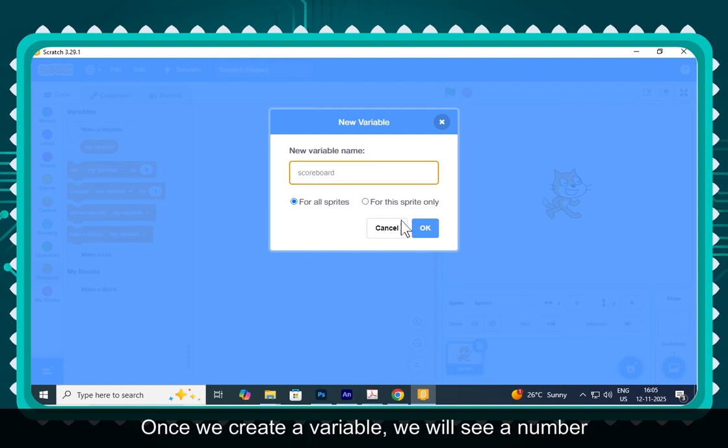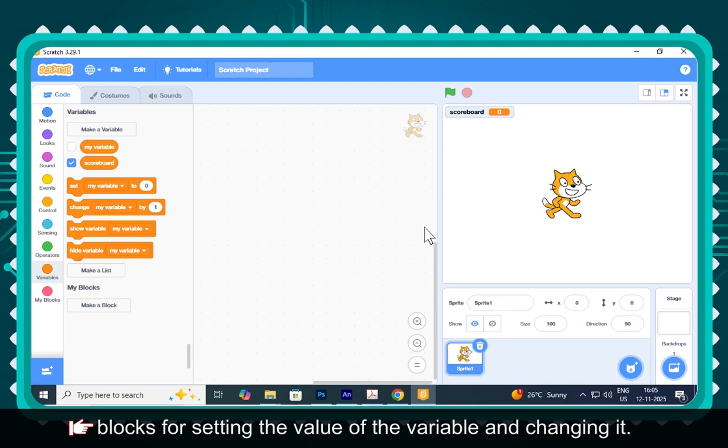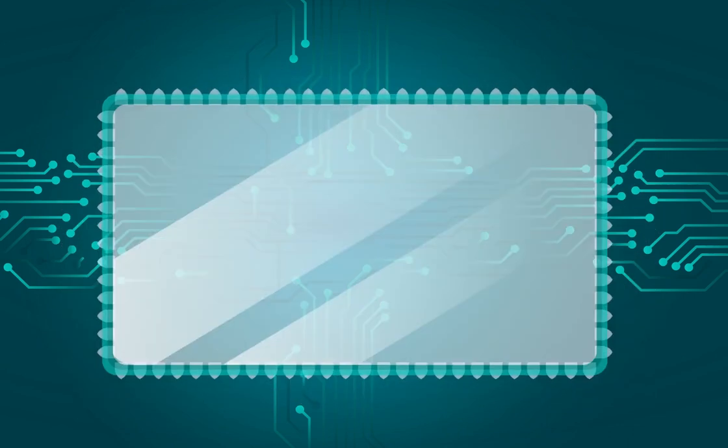Once we create a variable, we will see a number of variables blocks that include blocks for setting the value of the variable and changing it, and blocks for showing and hiding the variable.